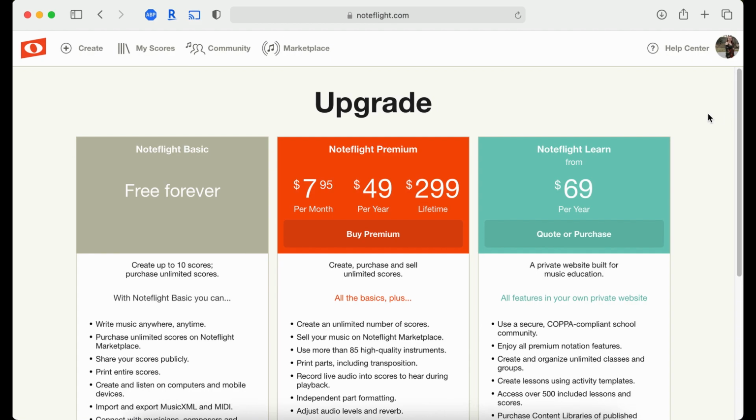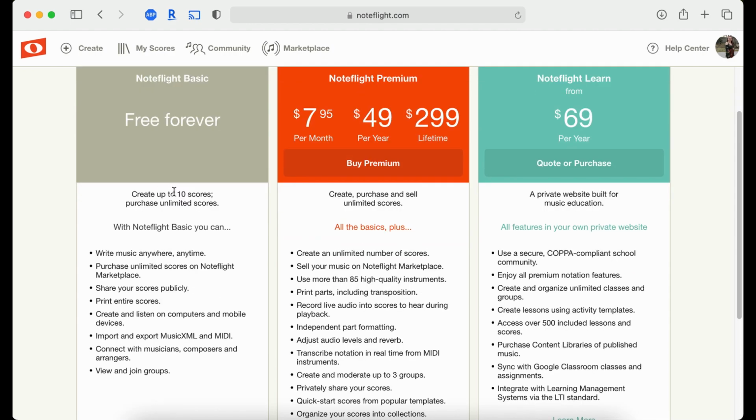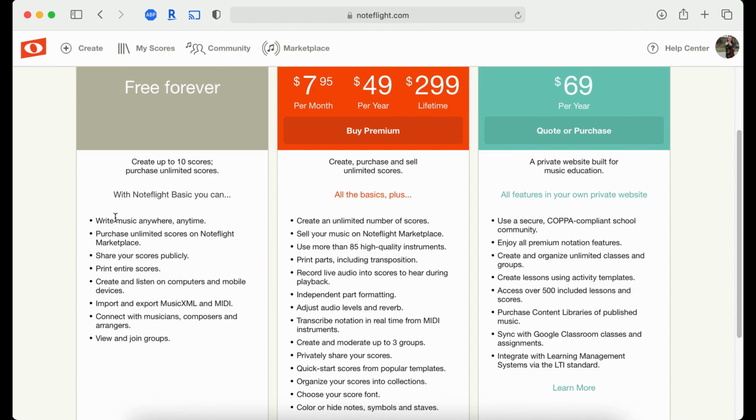Let's look at their plans. So you can get Noteflight Basic for free. You have up to 10 scores, and you can purchase an unlimited number of scores. So you can rate music, purchase unlimited scores, share your scores publicly, print entire scores, create and listen on computers and mobile devices, import and export MusicXML and MIDI, connect with musicians, composers, and arrangers, and view and join groups.